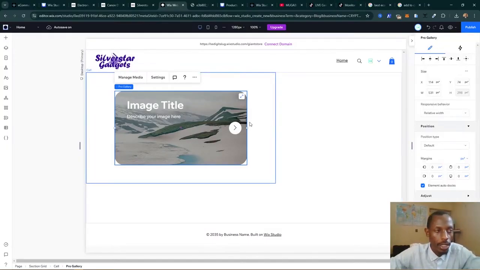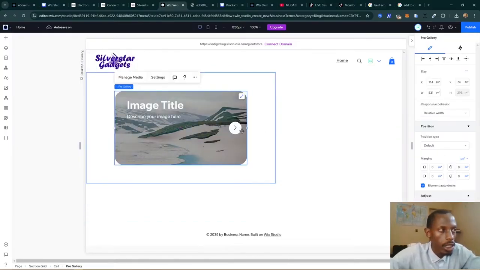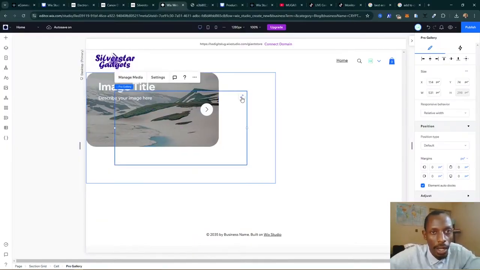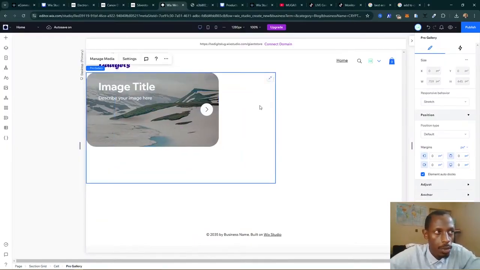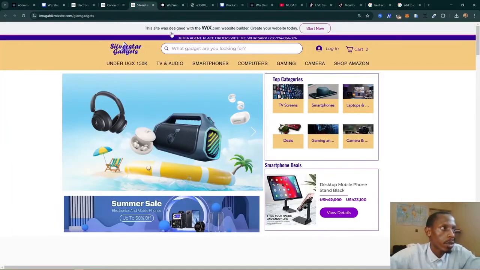The good thing is once we add it to this cell, if you select the Pro Gallery, there is this button that can stretch the gallery to fit that specific cell, right? As the first step, we have the slider. We just need to add the content. So let's also create this and this.